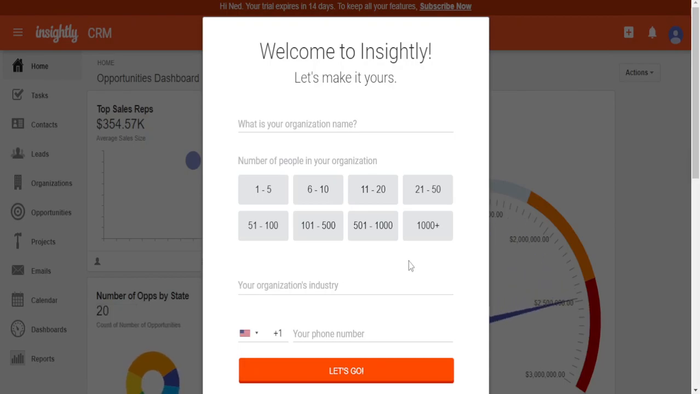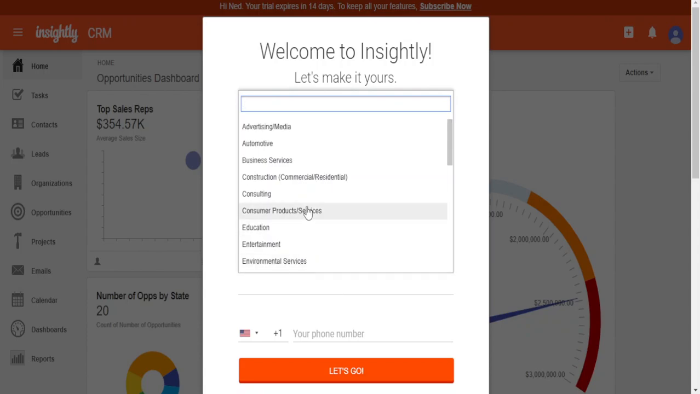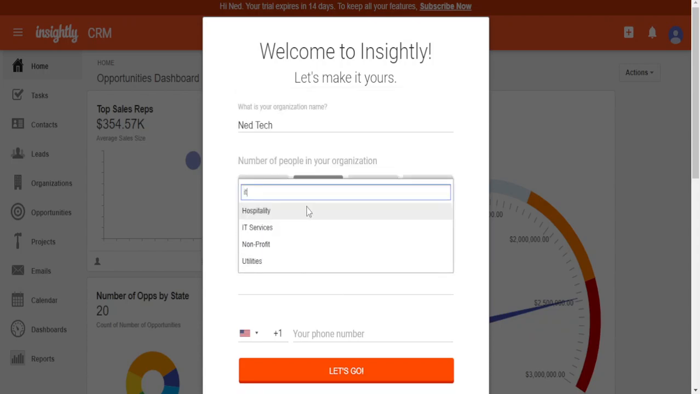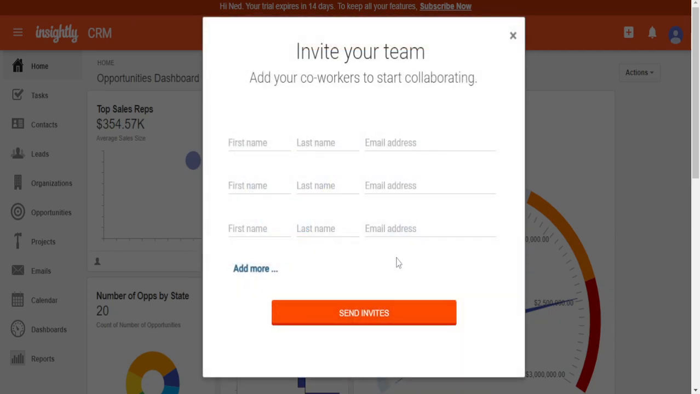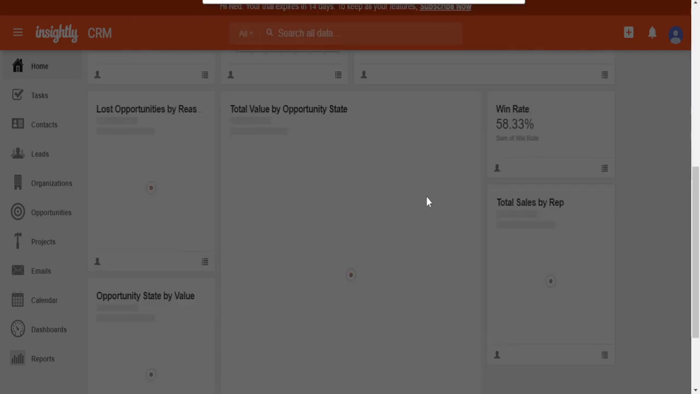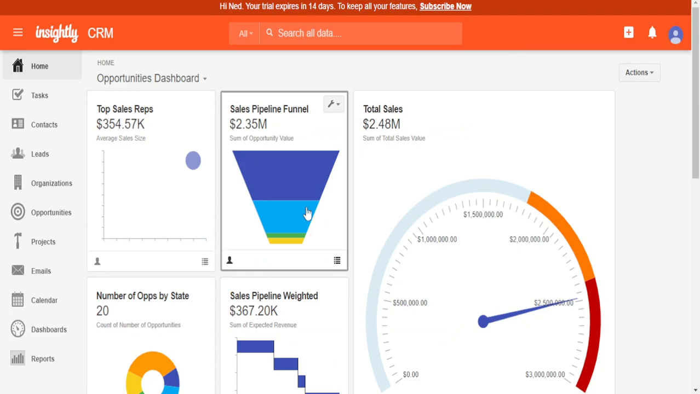So first off guys, we have to enter our organization name. Our organization name is NetTech. The number of people in our organization is from 6 to 10. Let's say that we're interested in IT services, and our phone number is this one. So we can add people right here guys, but we don't need that.